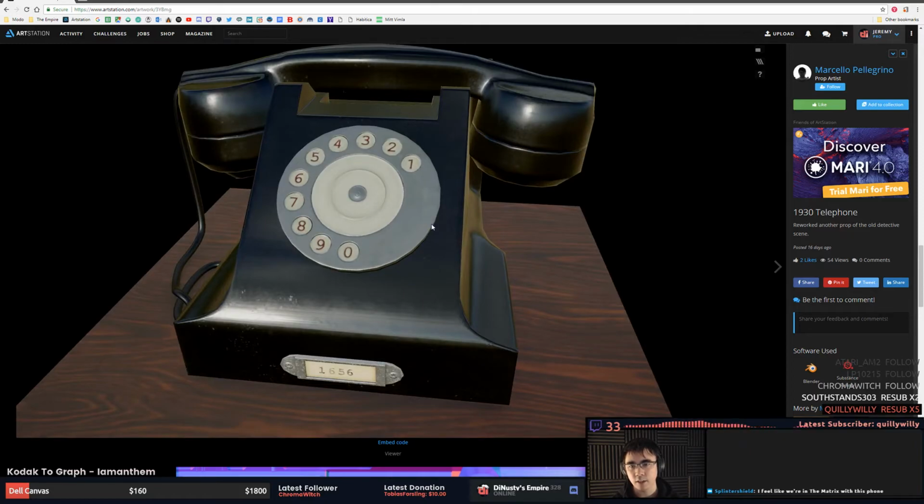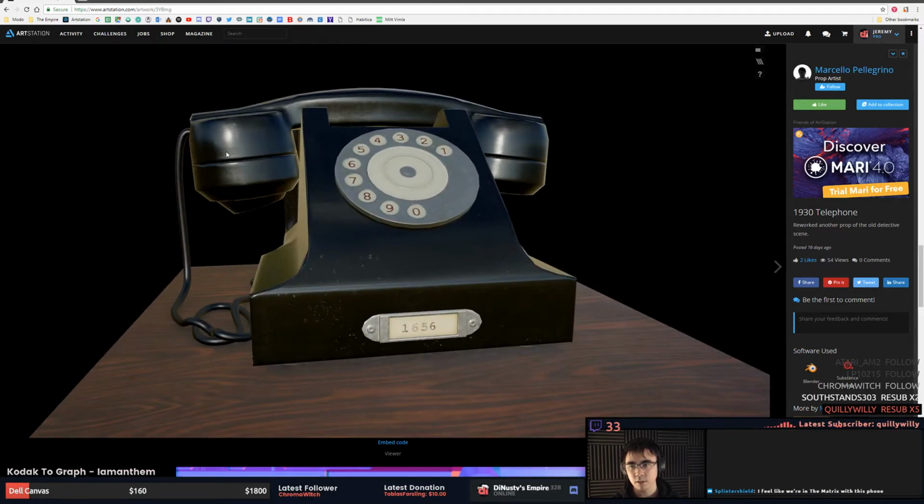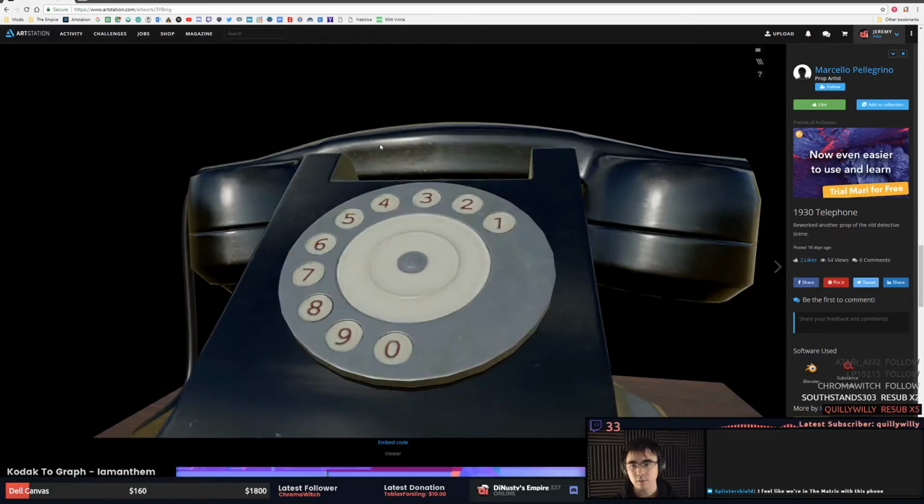And then defining your materials a little bit more. This material is looking pretty cool. I would like to see some dirtiness, like it's been overused, like it's in your hand.